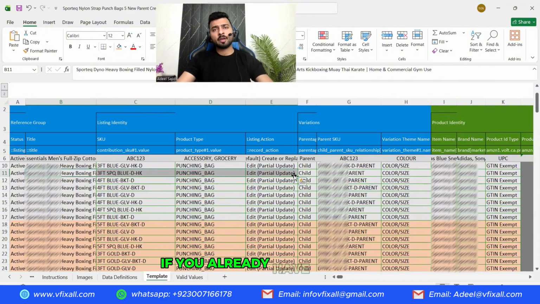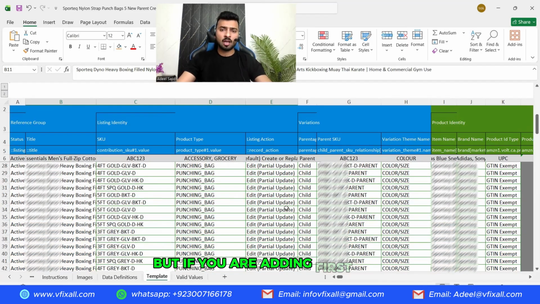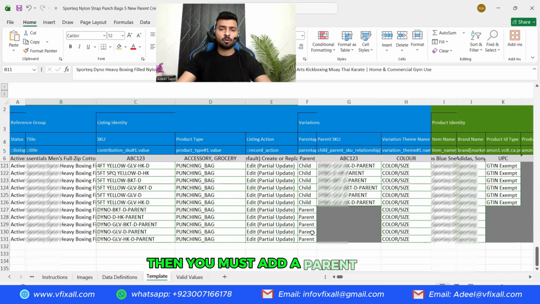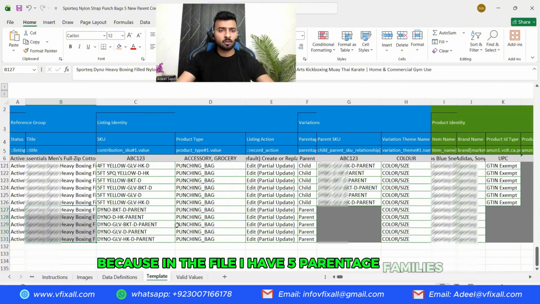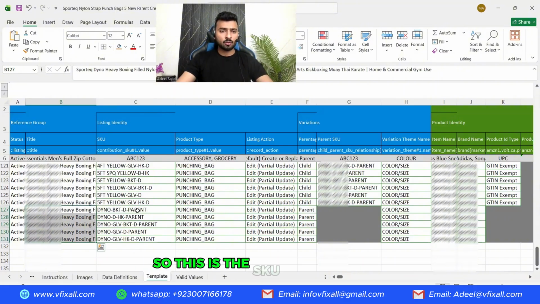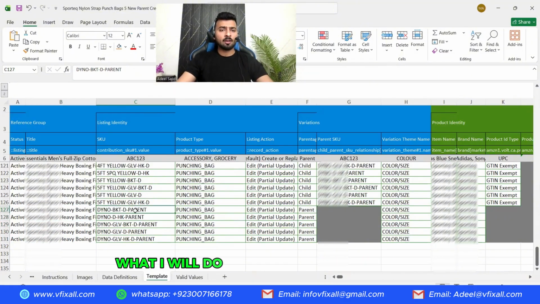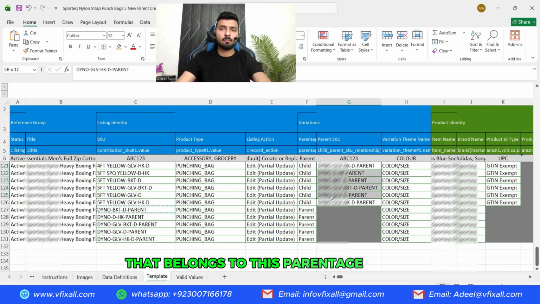If you already have a parent and you want to combine new children, then you don't need to add a parent row. But if you are adding for the first time, then you must add a parent row. The placement, the order doesn't matter. Here I added these five parentage because in the file I have five parentage families. So this is the SKU of the parent. What I will do, I will copy this parent SKU and place it in front of the children that belong to this parentage family.